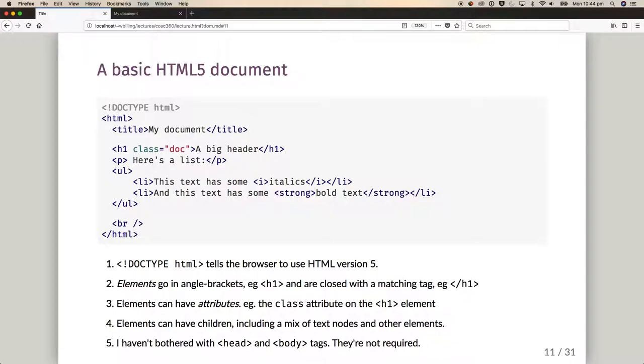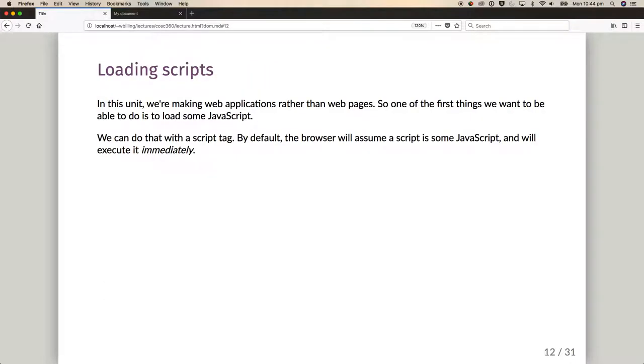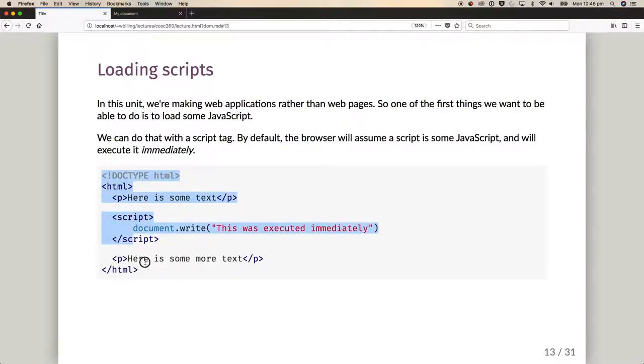Okay, that's enough on describing HTML itself for the moment. In this unit, we're making web applications rather than just web pages. So one of the first things we want to do is load some JavaScript. We can do that with a script tag. By default, the browser will assume that a script that we include is JavaScript, and it will execute it immediately. So let's show an example of this.